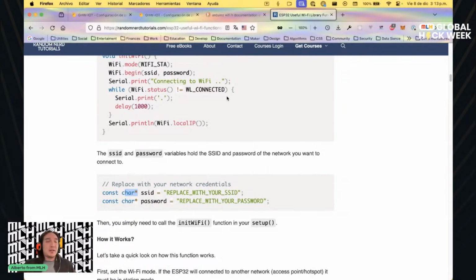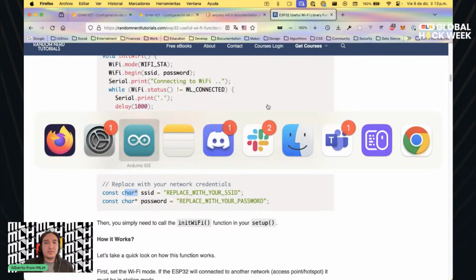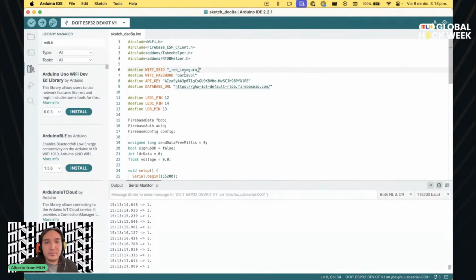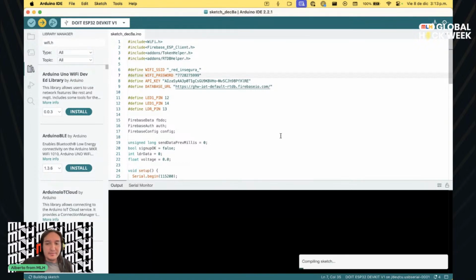Yeah, I will try with my other network. And the password is this one. So I think we will have to upload this again. That's it, right? Hardware.